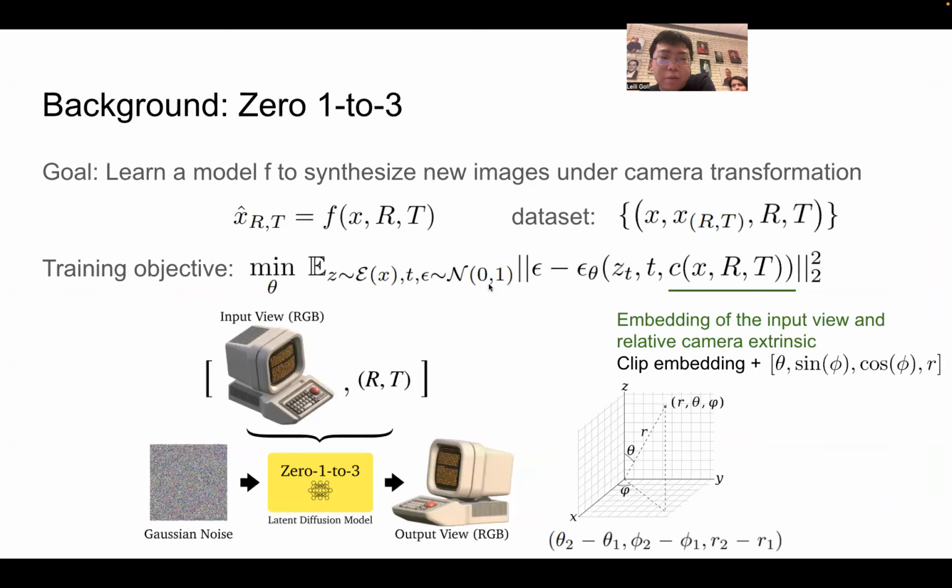And the idea about this paper is pretty simple. It's trying to leverage the prior knowledge trained on the large diffusion models. Because the diffusion model can already give us quite good results in 2D, you can generate 2D photorealistic images conditioned on the prompt. So why don't we just condition on the input view and also the relative camera transformation? This is pretty straightforward, but it actually works pretty well. Our goal is to learn this function f, which takes the Gaussian noise and the input, and outputs the output view, conditioned on the input view and the relative camera transformation.